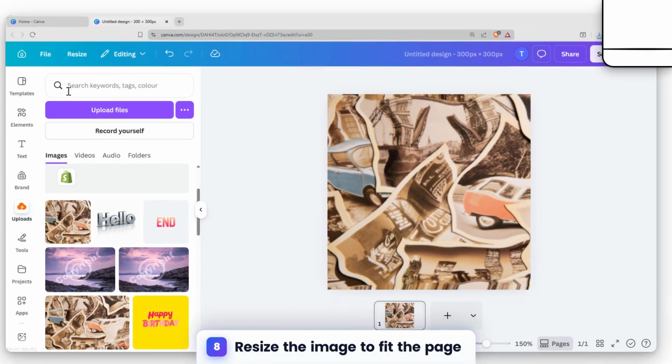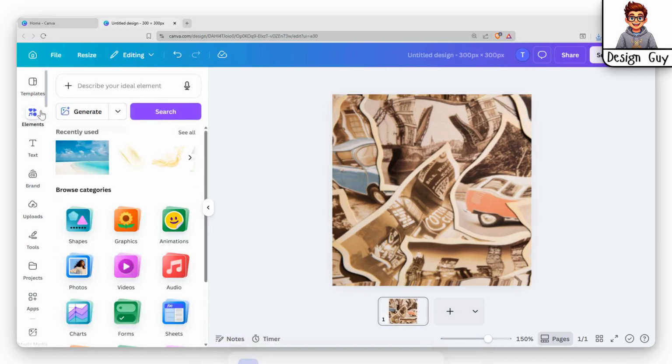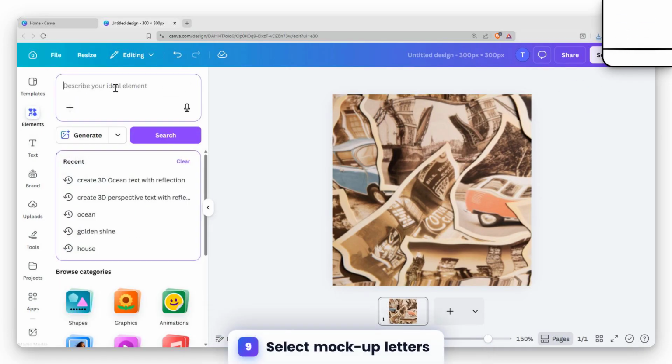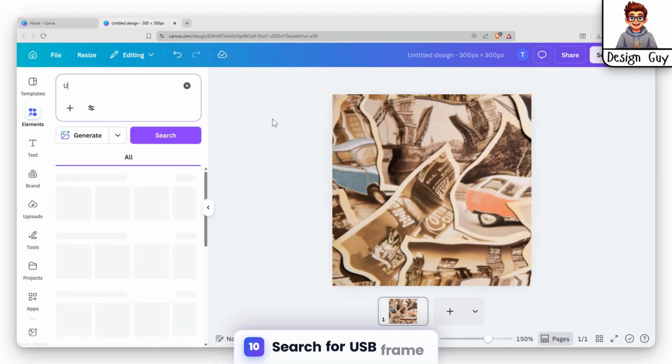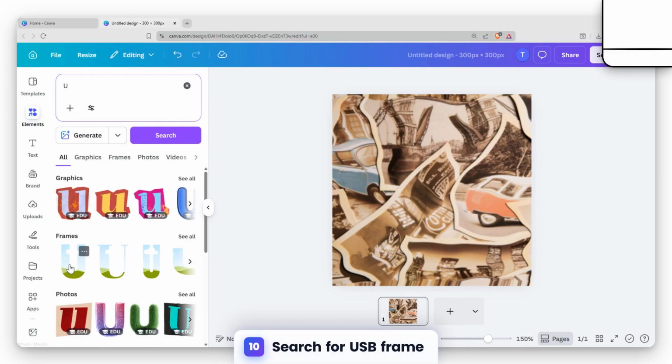Next, we'll move on to the following step in the process. Click Elements, then search for Mockup Letters Sample. Browse the results and select a design. For this example, I'll use the USB mockup option. Search for USB frame or mock frame in the Elements panel.